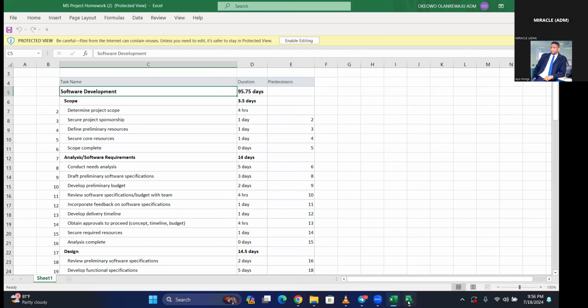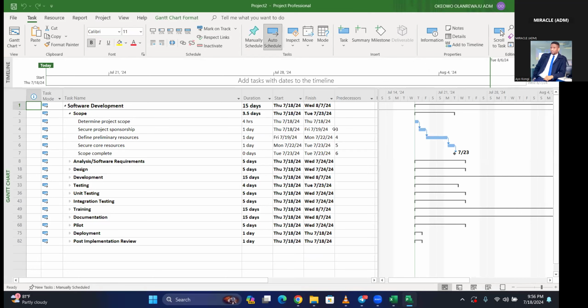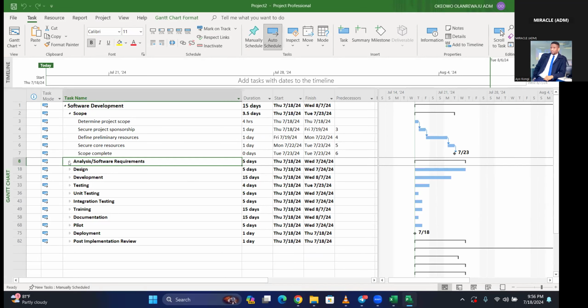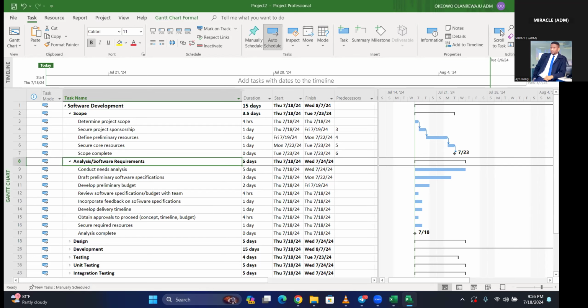I think I've done this already. Yeah, you've done that already. That's fine. Okay, that's good. All right, let's open up analysis. Don't flip between the spreadsheet and the MS Project anymore. Open up analysis and software requirement. Okay, good stuff.